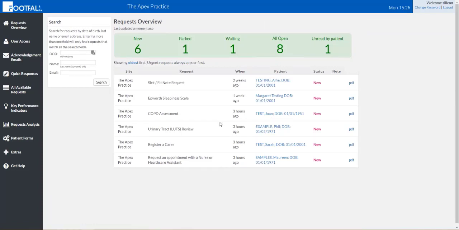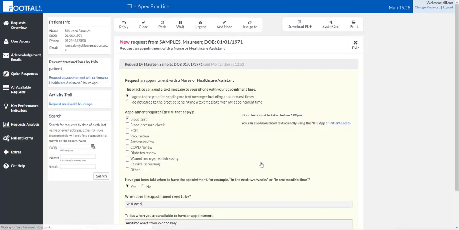Let's have a look at another scenario. Maureen has requested a blood test. She's asked to book a routine appointment for next week. In this case, we would book Maureen an appointment on the clinical system and reply to her with the appointment time.